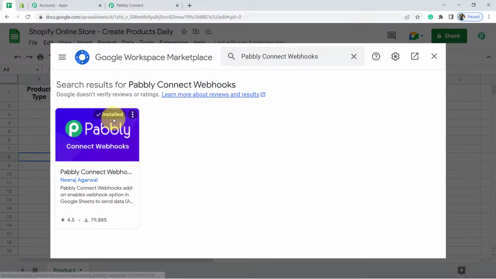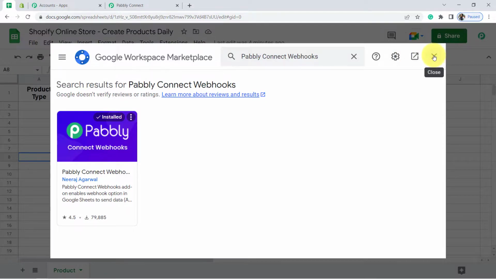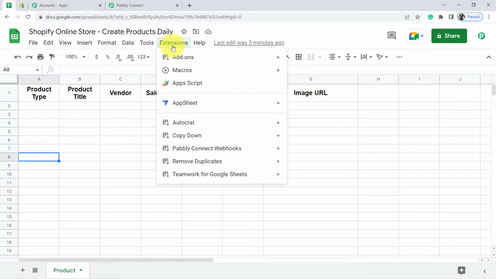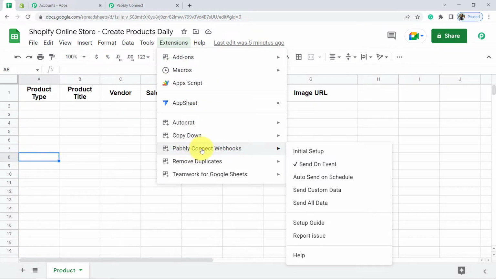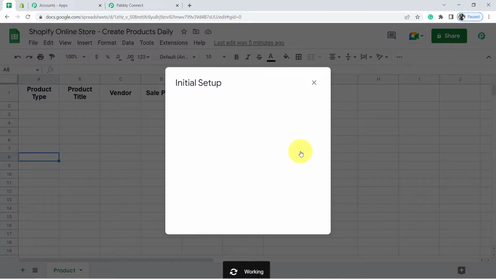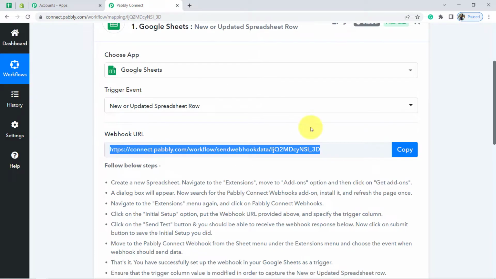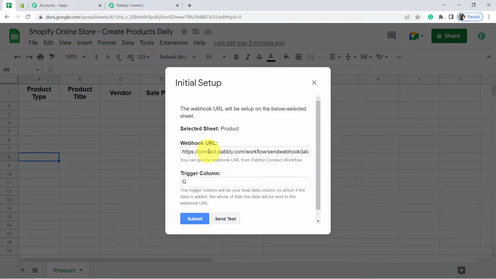I already installed it, that is why I am closing it for now, but you will have to install it first. Okay, now again click on extensions and you will find your Pabbly Connect webhooks option here. Click on initial setup, and here I am going to paste the same webhook URL which we copied from Pabbly Connect. Paste it here in order to set up the connection.